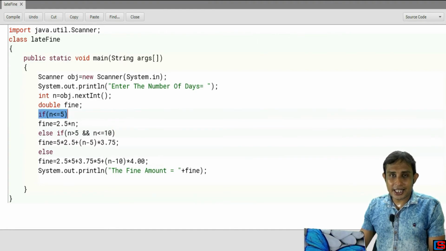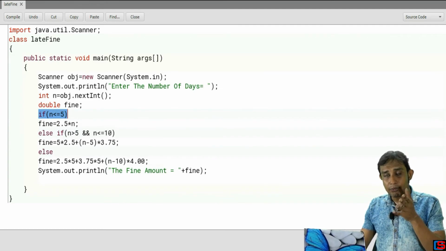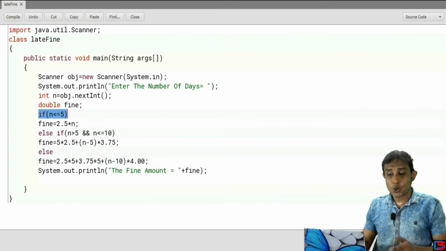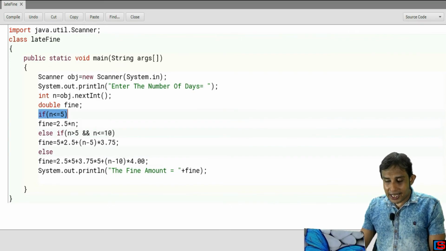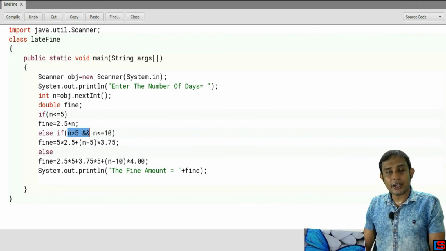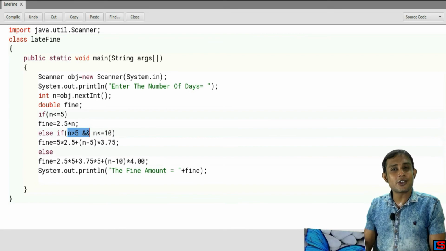So when the if block condition becomes false, it means that the number of days entered by the user is already greater than 5. So in this case, in the else-if block, the condition n greater than 5 is no longer needed, because this block is going to execute when the value of n is already greater than 5. So it is not needed. Without this we can easily run this program.